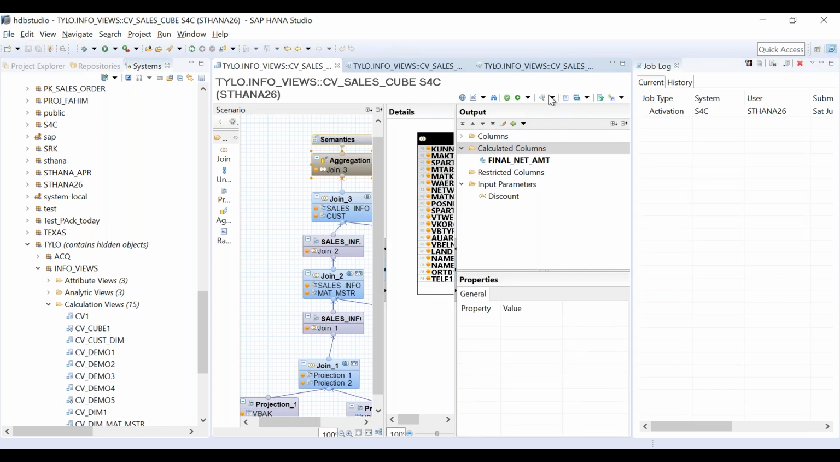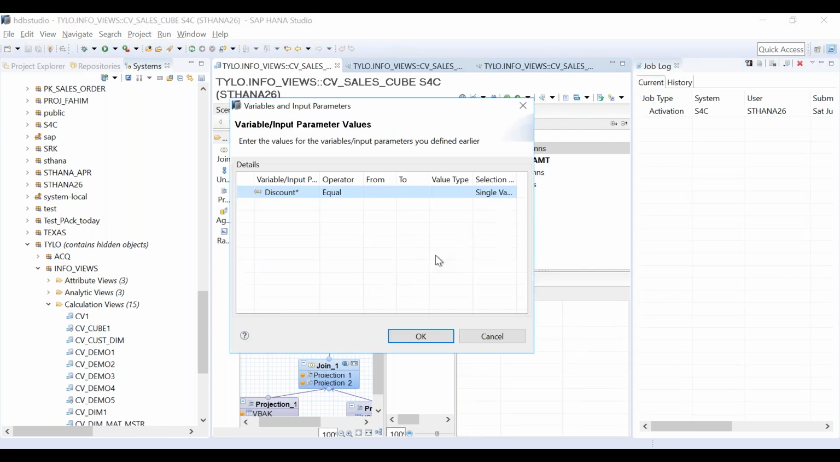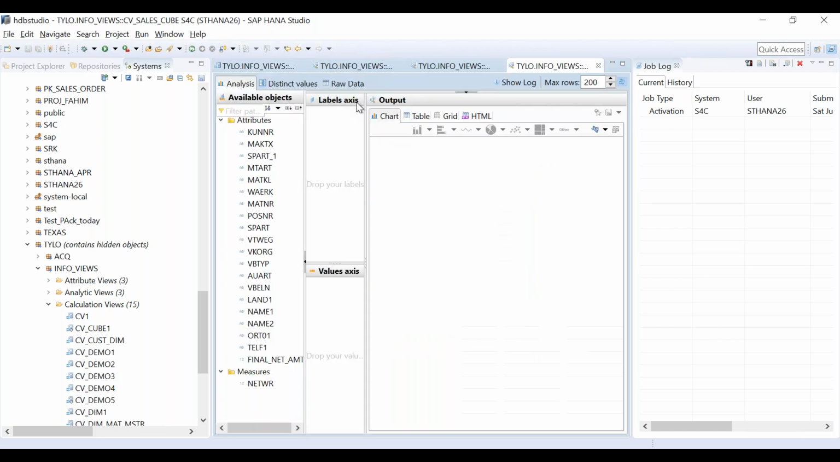Now you activate it. Done. Now you see, as soon as you click on data preview, it asks me for the discount. Now see, I cannot even leave it blank because it is mandatory. So it won't even let me go. It is saying one or more mandatory variables should have some value. So let's say the value is Y. Click on OK. Click on data.